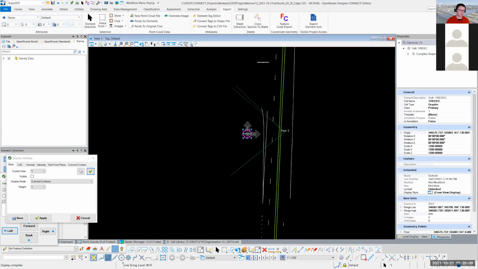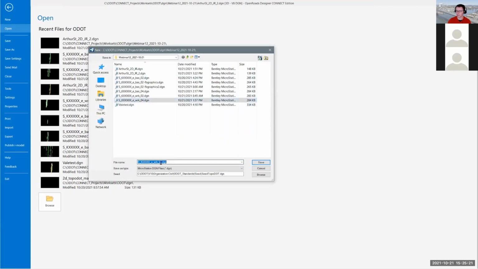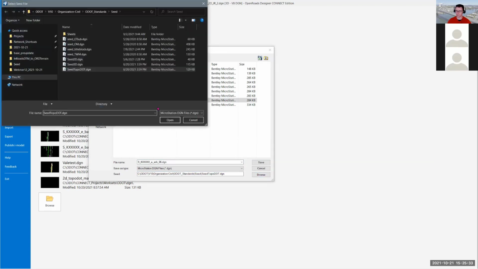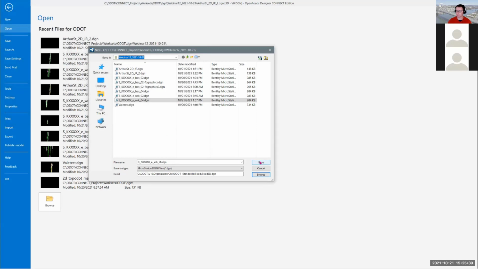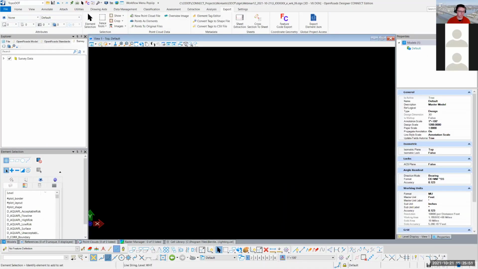So I now need to create a new file, a new working file. And if you're working in ProjectWise, this is going to be the eWork 005 or whatever number you're at. We're going to bump it up to 6. And this is where I would want to choose that seed file as seed 3D, because we don't want all of those field code levels in this file. So my new file has loaded.